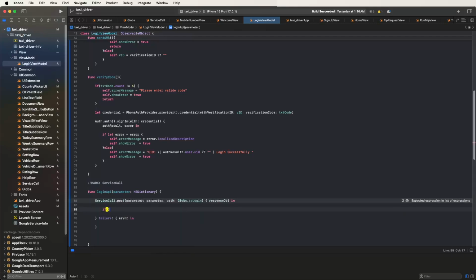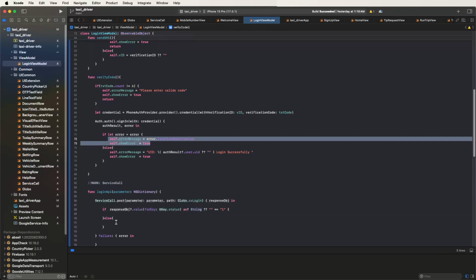Now we need to check the response object value per key, and give it the name status, and check it. If we do not get the value, leave it blank. If we get false, we need to display the message also.